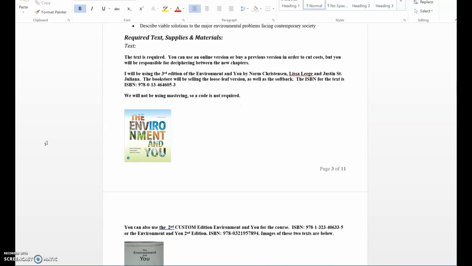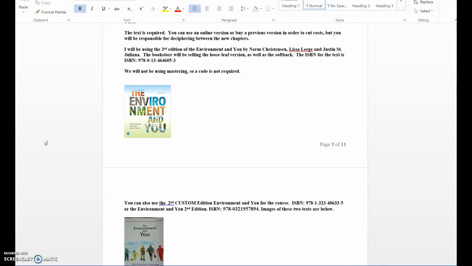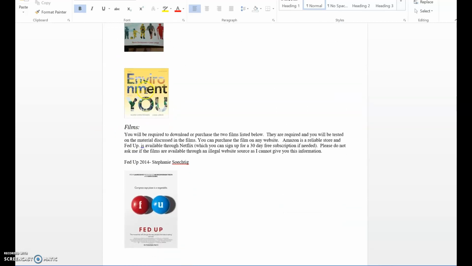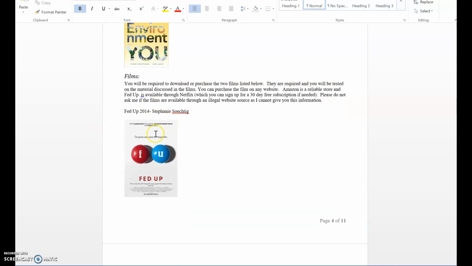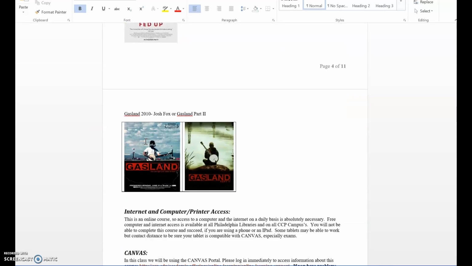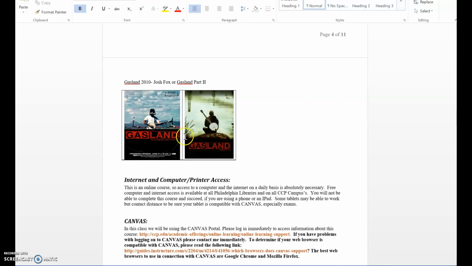Here's the information about the text. So you'll see that I'm going to use this text for the course, but you can always use a previous version of the text and still be able to succeed. Here is an image of the film that you're required to see, as well as here's Gasland 1 or Gasland 2. I'm just showing you images so you have an idea. If you're looking for the film, you'll know what to look for.